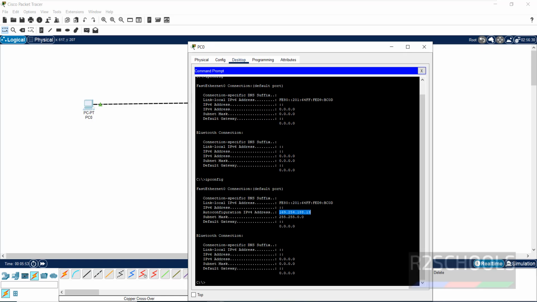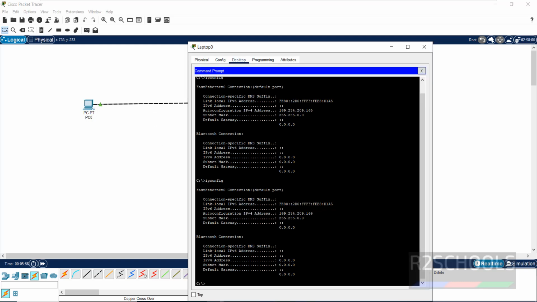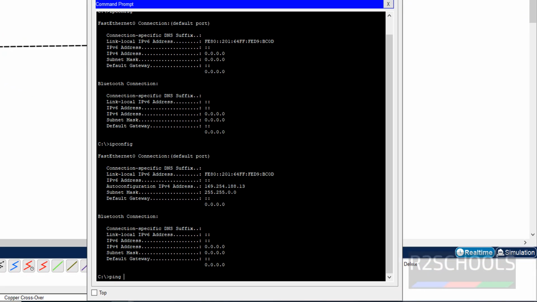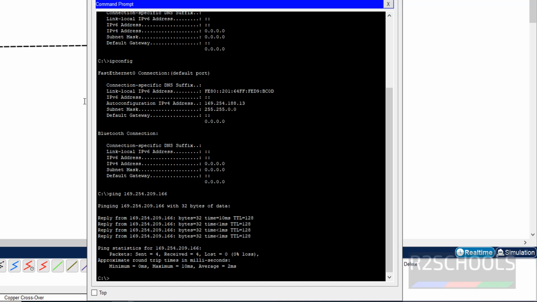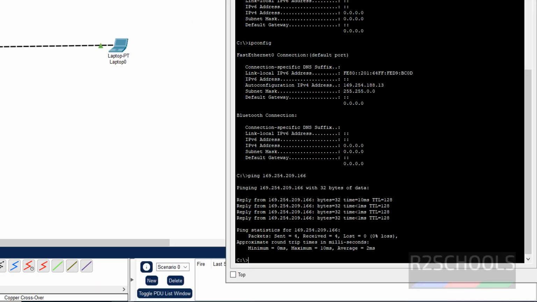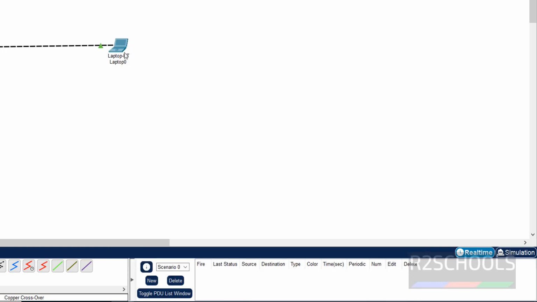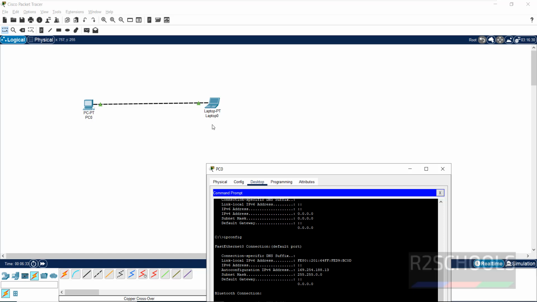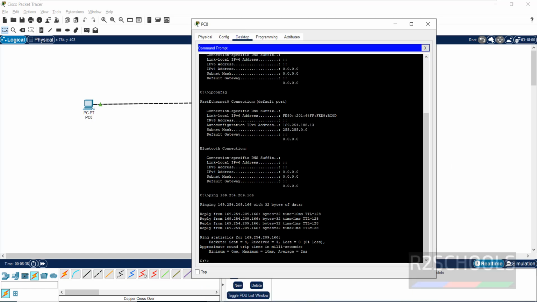Let me copy this. This is the IP for this machine, and for this one this is the IP. We can ping it, so copy this one. Now go to this PC, ping, right click, paste it, hit enter. See, we are able to ping from this PC to this laptop. Even, let me copy this IP, this is for PC 0 and this is laptop 0. So copy this IP.